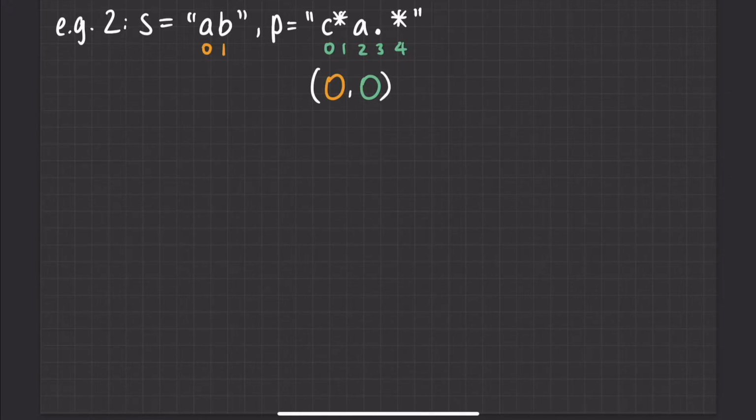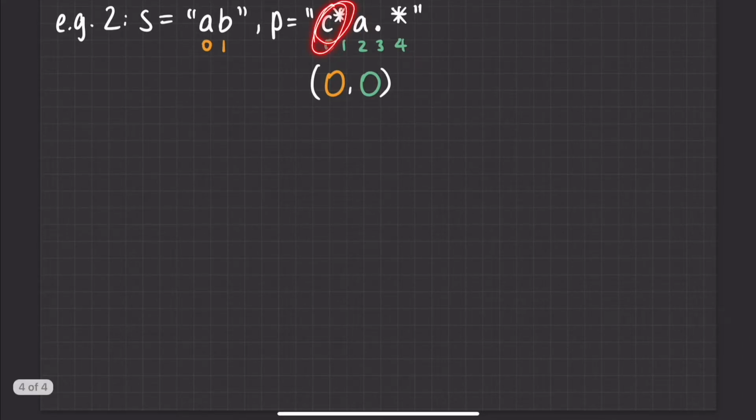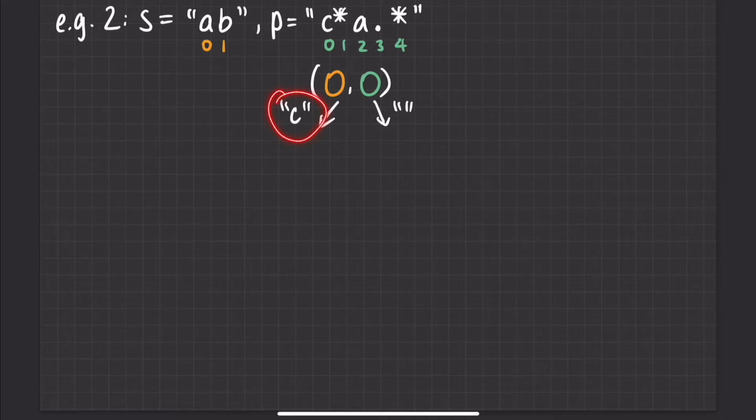Great. So since the next item over, index 1, is a star, then we can either use one C or we can use no C's at all. So let's say here we're going to use one C, and here we're just going to use nothing at all. So can we use this one C? Well, no, because at index 0, which is what we're currently on for I, that's A, and this is C. So since these two do not match, we return false.